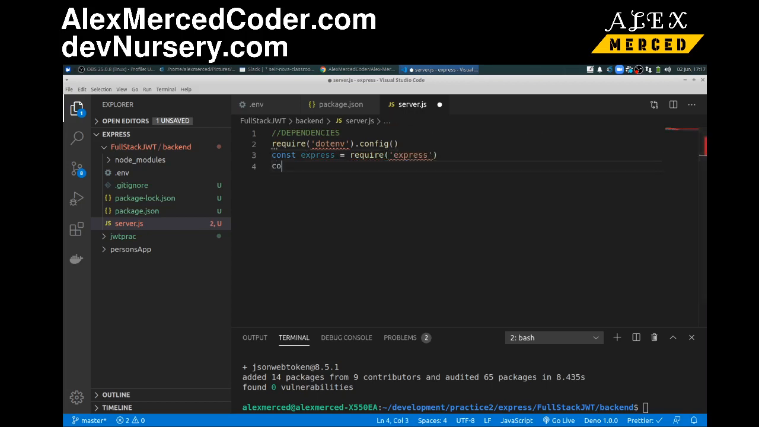And then const app equals, well, actually I'll do that in a separate line. But I also want to bring in JWT. So JWT equals require JSON Web Token. Okay, so we got all that stuff going. And we have Express. But first let me just show you how JWT works.